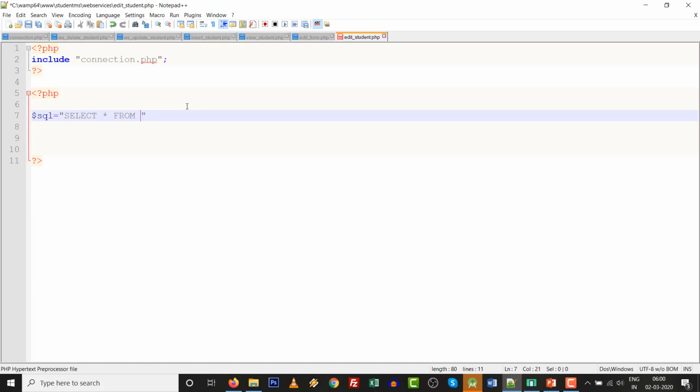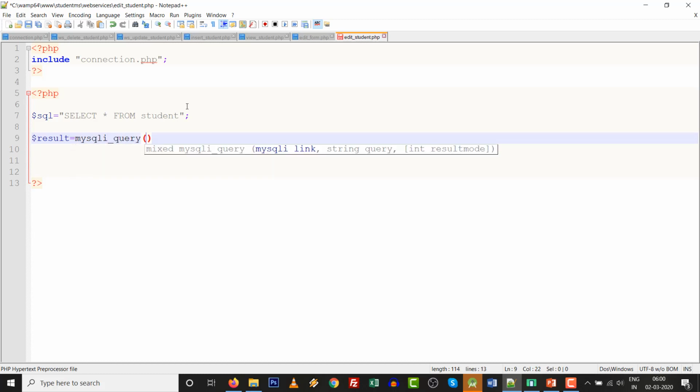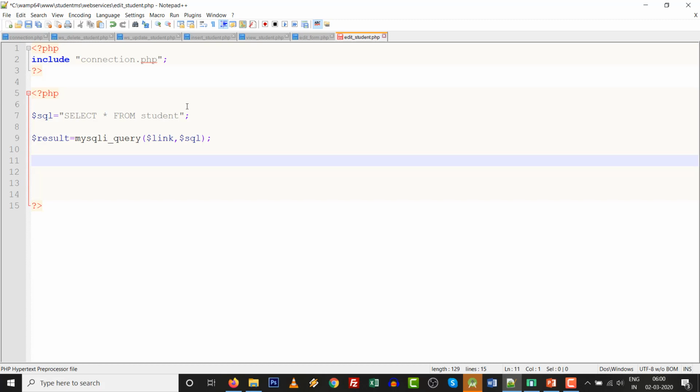So select star from student, writing your table name, and $result equals mysql_query. You know, the first object is the link, and in the newer version, after that you write your connection, and after the connection you write the query. Then $order equals update. Now we are writing the update query.